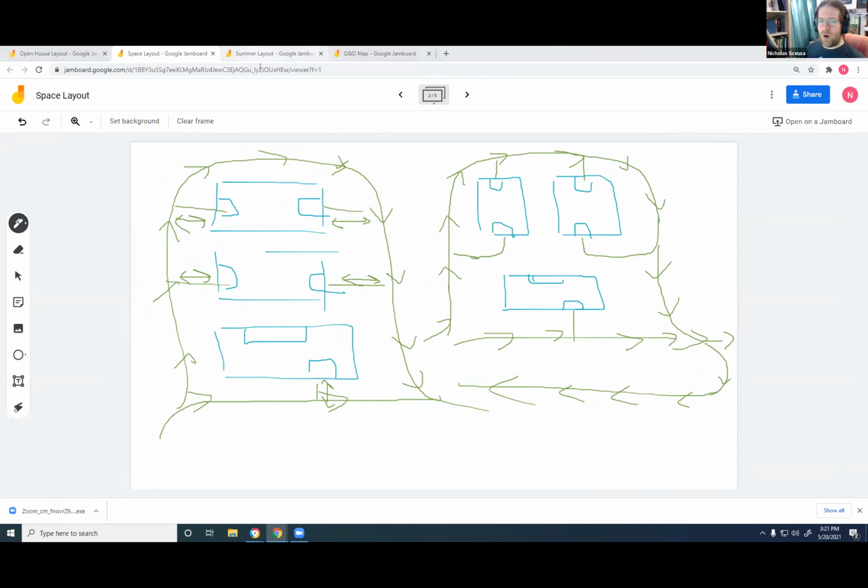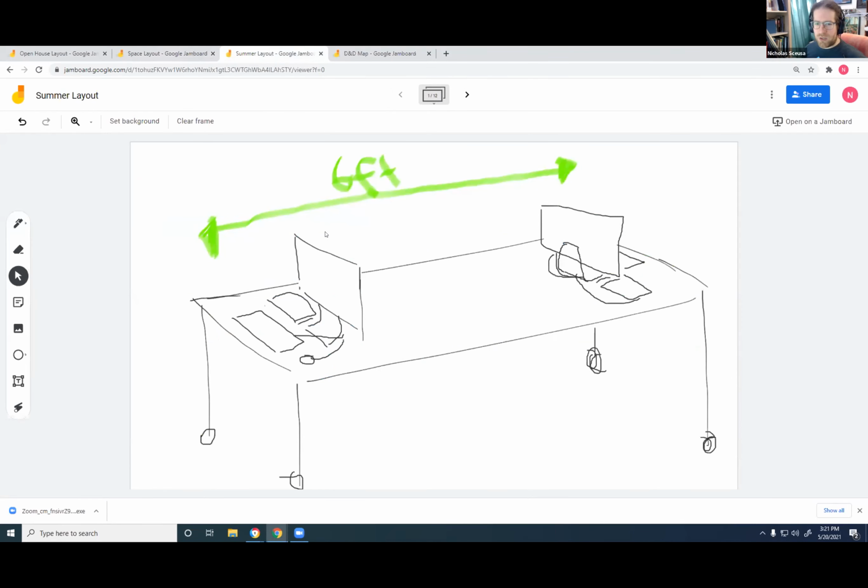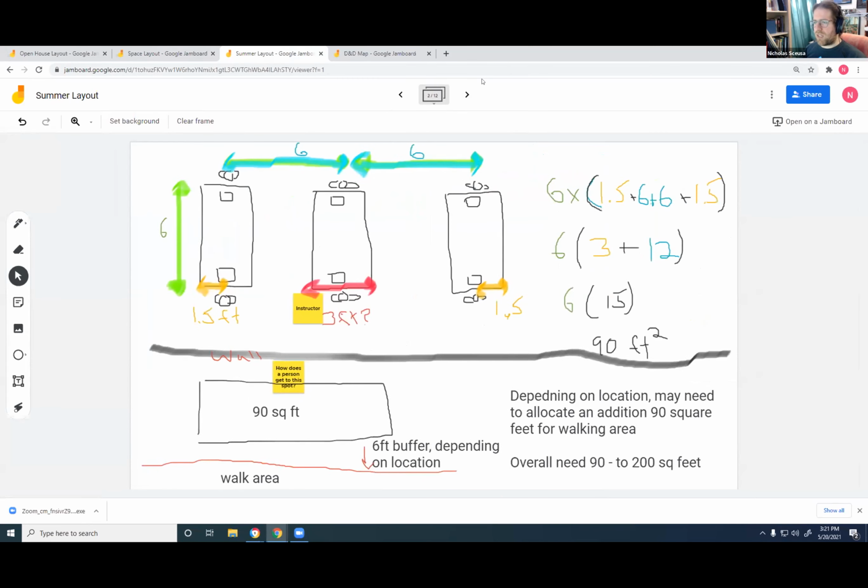So we're going to go over to something a little bit more detailed. This is something that I was working on where we were planning out how to put our technology. For me personally, because I'm a very visual person, it helps to draw out the table, see where the computers are, and then take it a step further about the distances and all that stuff.